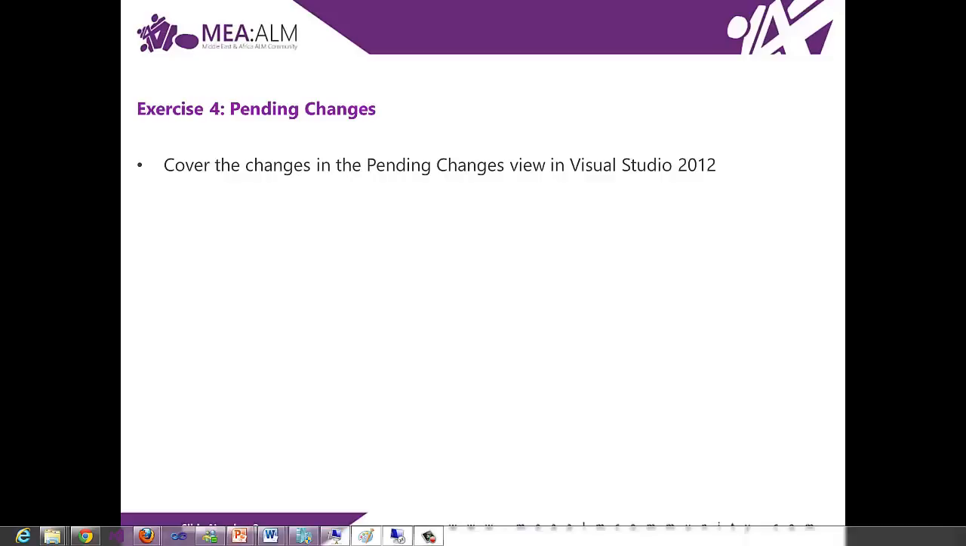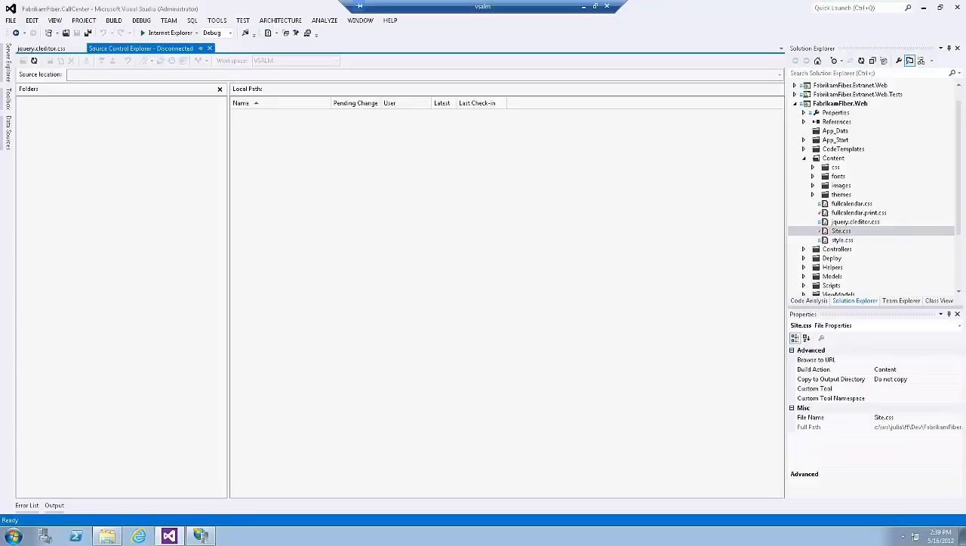Exercise number 4, pending changes. In this exercise, you will learn about the new pending changes view within Team Explorer. Now let's switch to the VM. Go to Team Explorer Home and select pending changes.